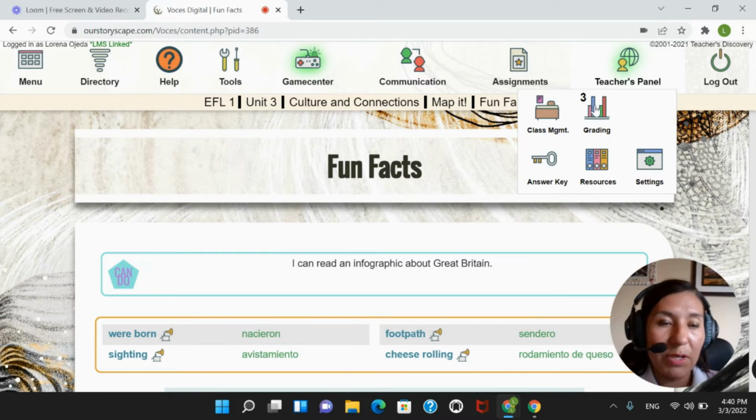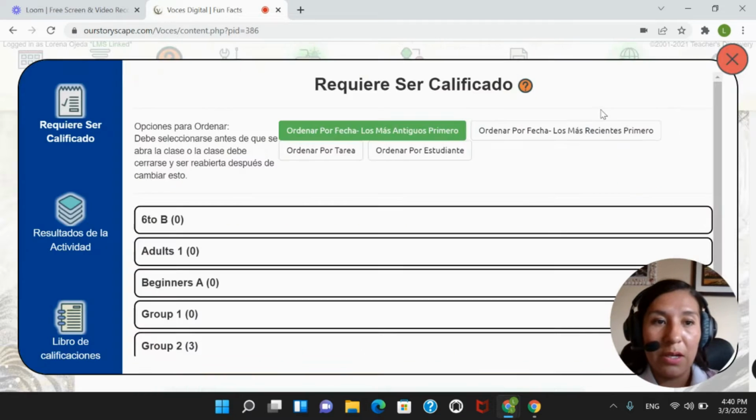We see that we have 3 pending assignments that are requiring for us to grade them. So we're going to go to this box, and under the requires grading section, you will see all the activities that are normally requiring teacher feedback. It refers to activities such as speaking, writing. In order to see our assignments, we have different parameters here as to how we want it to be organized.